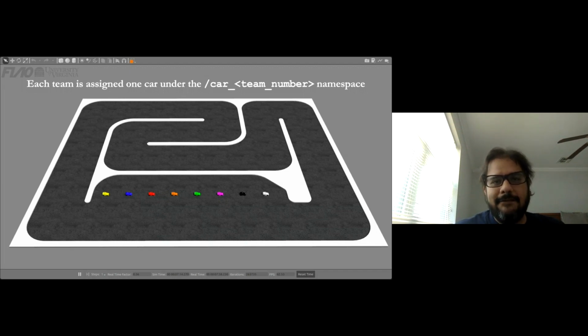And so you can say that every car has its own dedicated namespace, right? So we have 8 teams. So we have car_1 all the way to car_8, and you know your team number. So when you interact with your car, you'll only be able to change the attributes of the car with the namespace corresponding to your team name.